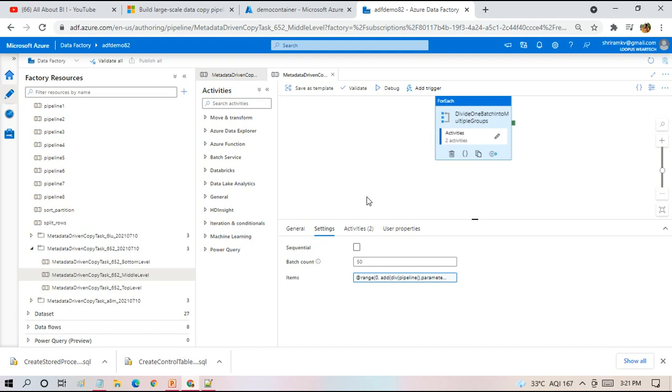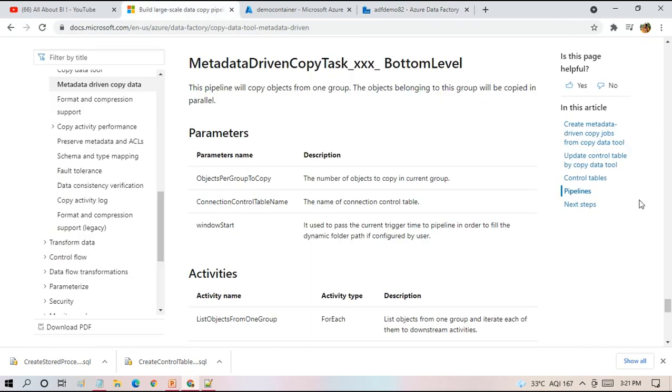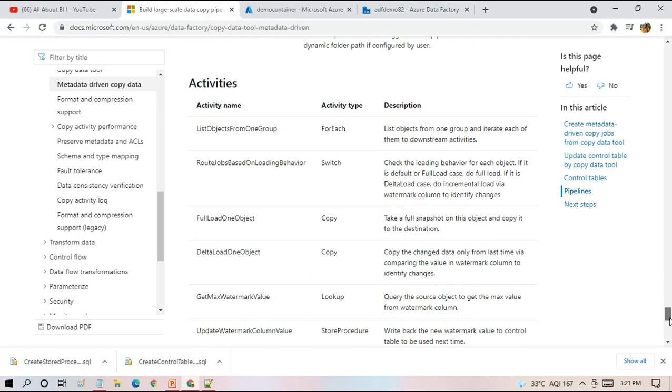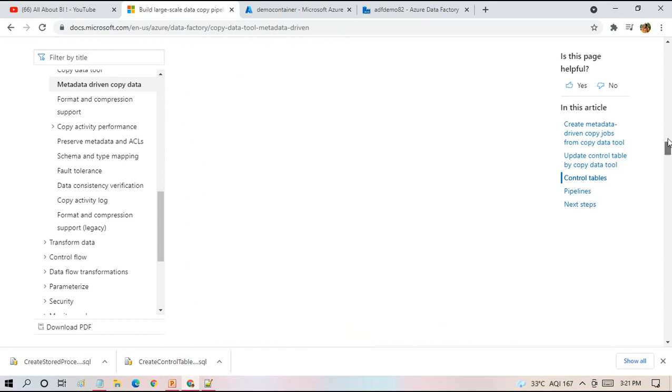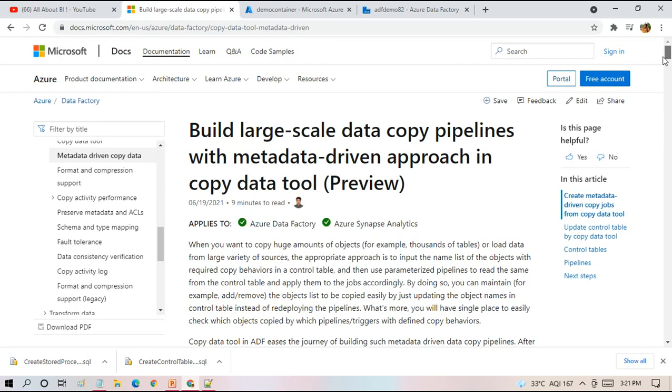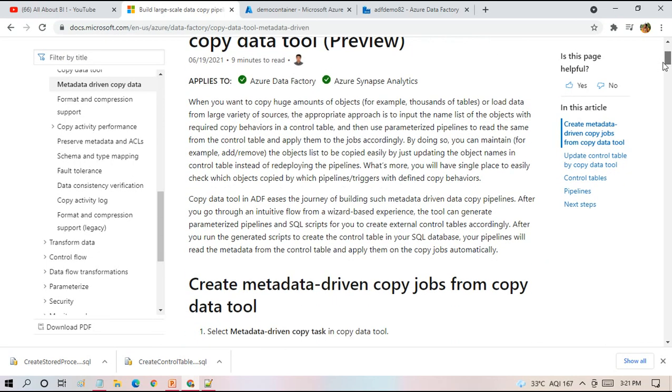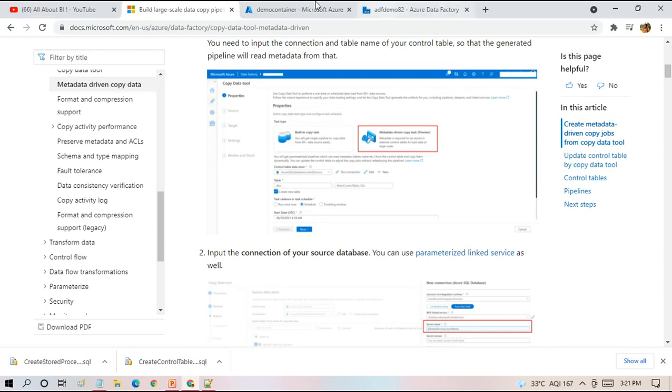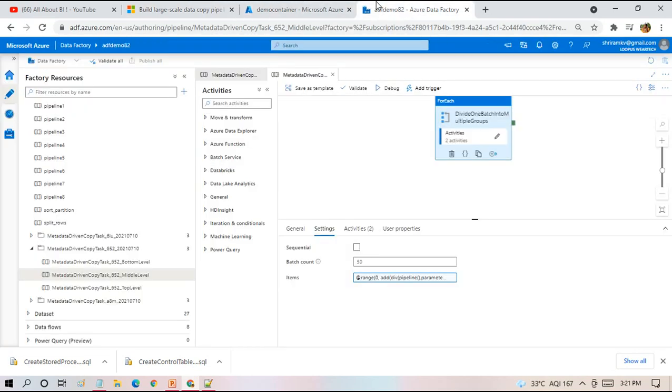Okay, so if you want to know more about this, we have this documentation page where they are giving superb details about all the basic stuff that we need to know. Okay, so I wish you go through this page for knowing more about this particular wizard.